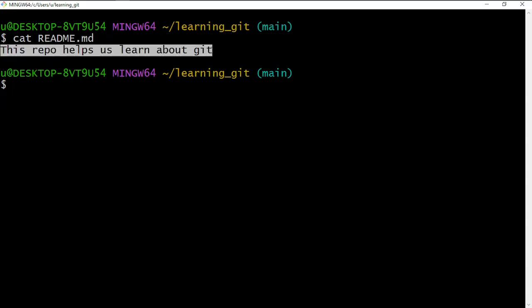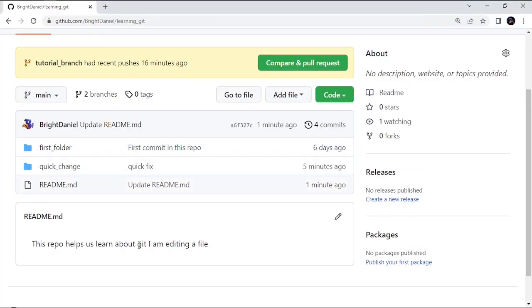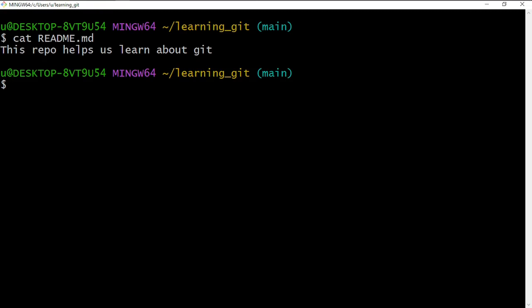It says this repo helps us learn about Git. Meanwhile, on GitHub, I have extra information. I am editing a file. If you remember, I wrote this information here from GitHub. So we don't actually have this, I am editing a file, that we have on GitHub. We don't have it on our local device. So on our local machine here, we don't have it, but on GitHub, we have it. It may seem like that's no problem, but it will become a problem if we try to push any other thing to GitHub.